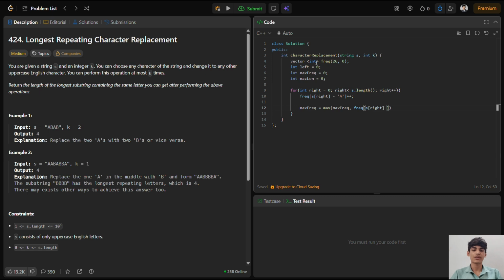Now comes the core logic. How do we know if the current window is valid? Think about it. The size of a window is right minus left plus 1. If we take the total size and subtract the count of the most popular letter, max frequency, the remaining number tells us exactly how many other letters we need to replace. If that count is greater than k, our window is invalid because we do not have enough operations left to fix it. If that validity check fails, we have to shrink the window.